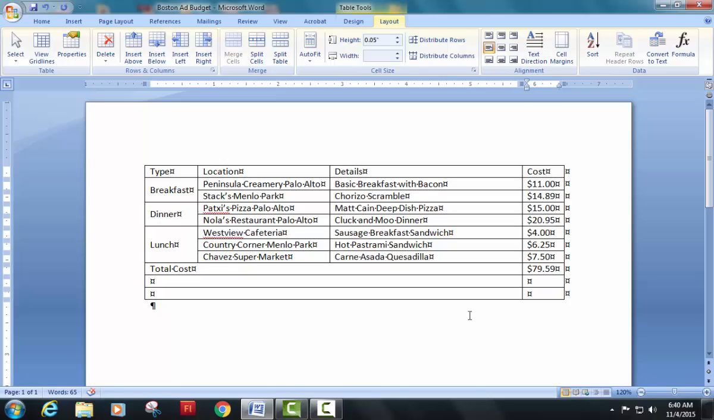It says press tab, type budgeted. So we're on the second line now, we're going to say budgeted. Press tab and type $40. Uh-oh. It says press tab again and type difference. Then press tab. Click the formula button again.